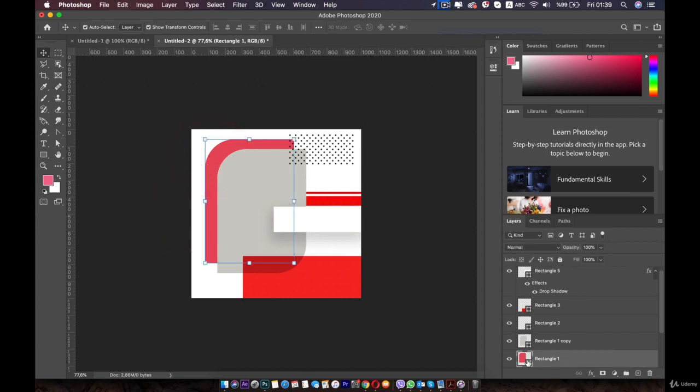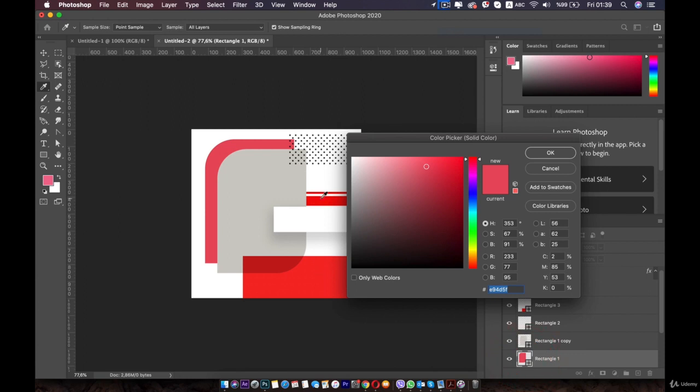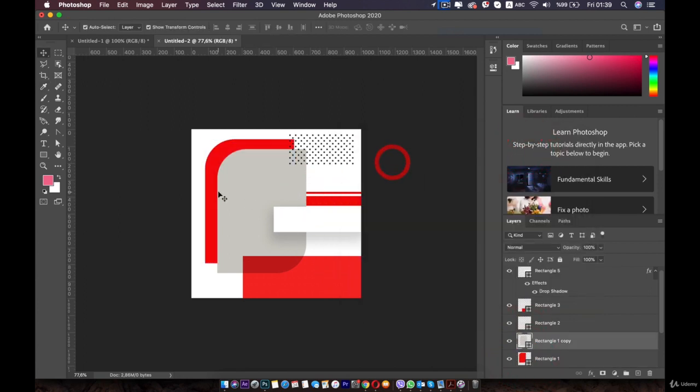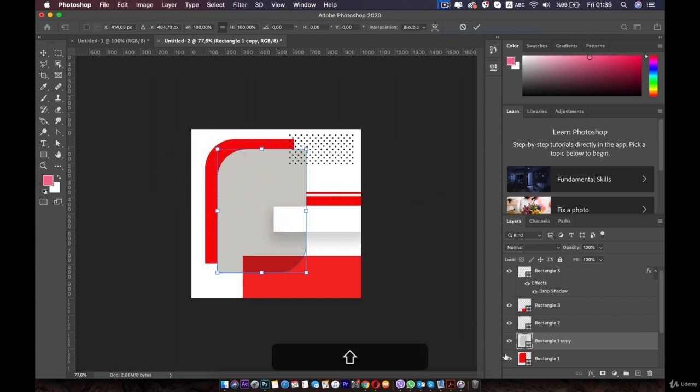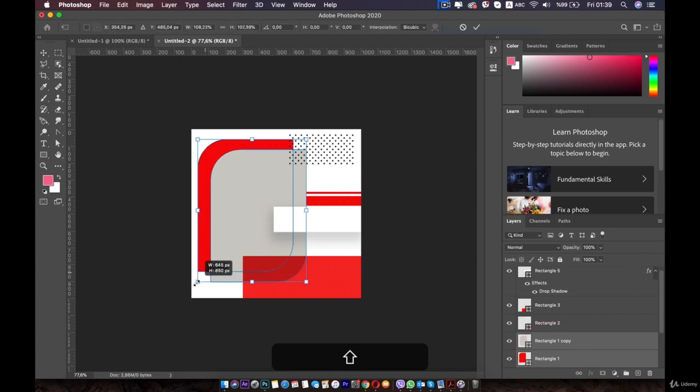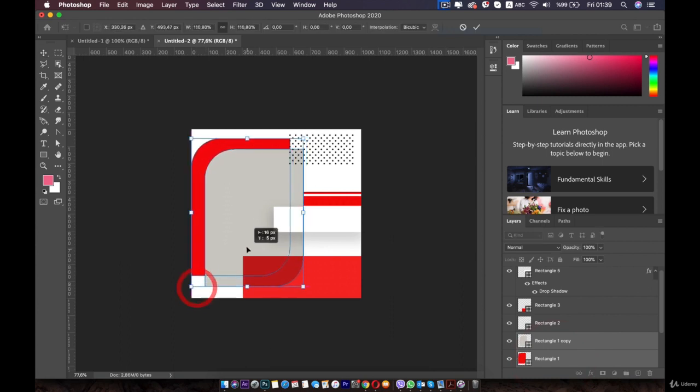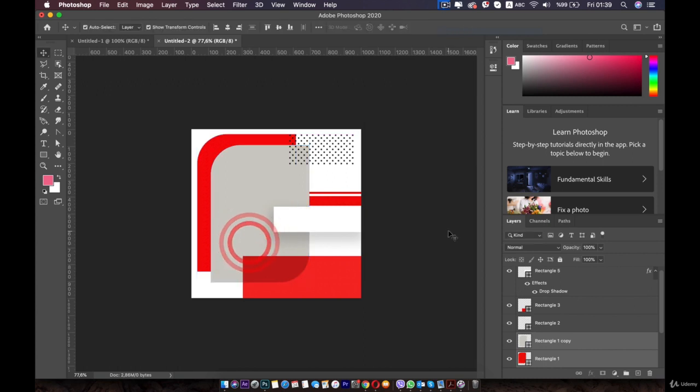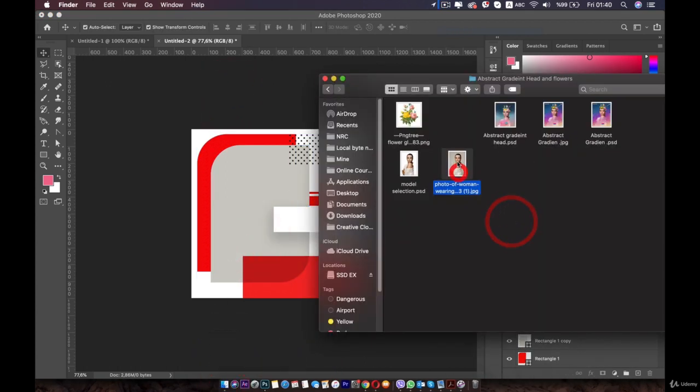Now I want to change this red to this one, and then select both of them. Select both of them like this, and we will resize them. Something like this. Now you want to fill the gray frame with a picture.